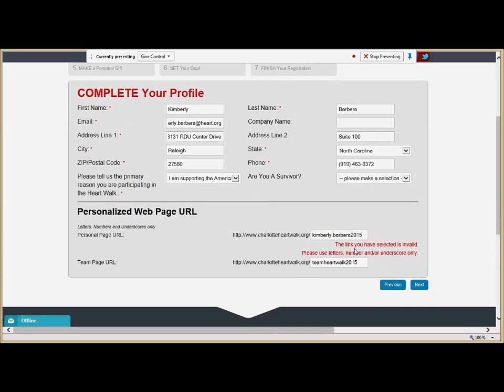You'll notice that I have a little error message that says the link that I have selected is invalid. For your personal and team page URL, it's automatically going to import both your username and your team name for the respective URLs. My username, however, contained a character. Remember that with a URL, you can only use letters, numbers, and underscore when you're creating a web address. In this case, I need to remove the dot between my first and last name and then click Next, and it should be good to go.